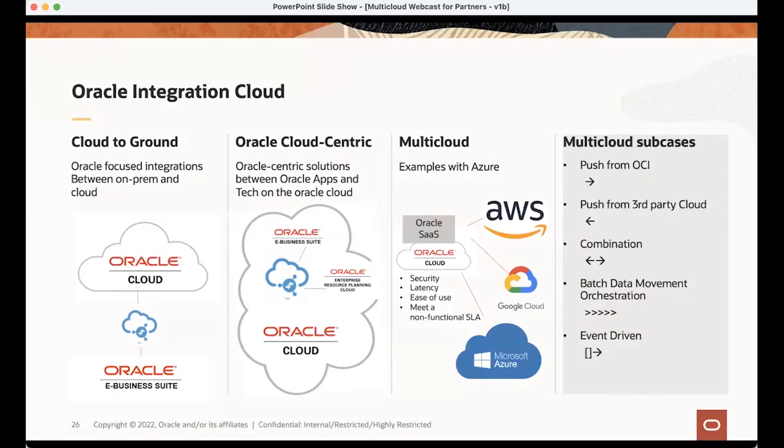But of course, now on this call today, we will talk about multi-cloud and explore how we can do things with the different third-party clouds. And again, there you have to take into account that we have to essentially resolve a few things like security, latency, ease of use, and more or less meet a non-functional SLA, as well as address a number of different patterns, pushing from one cloud to the other, combination and batch movement or event-driven.